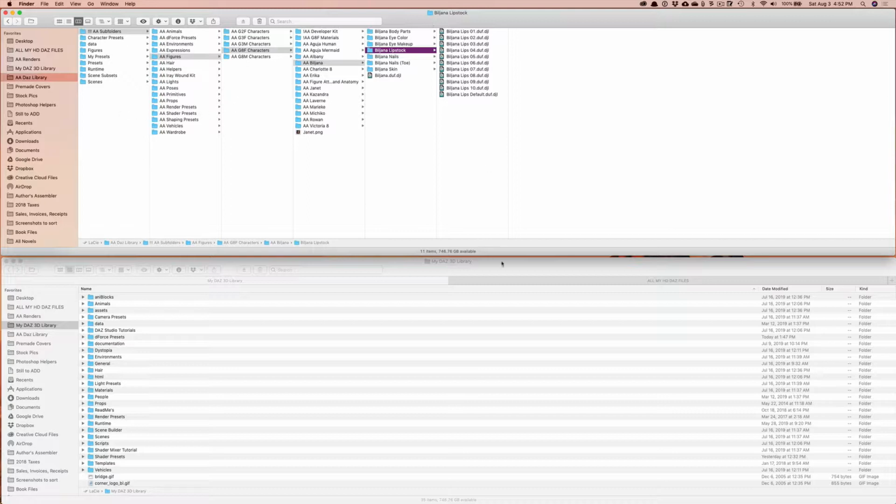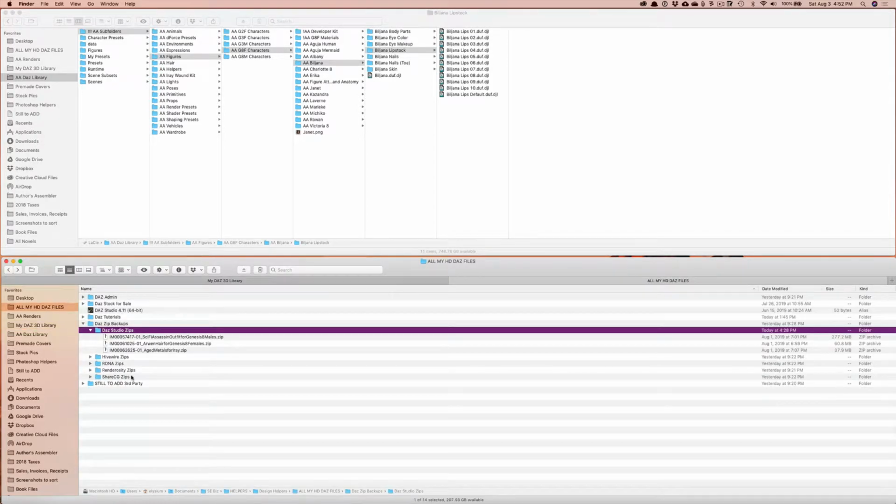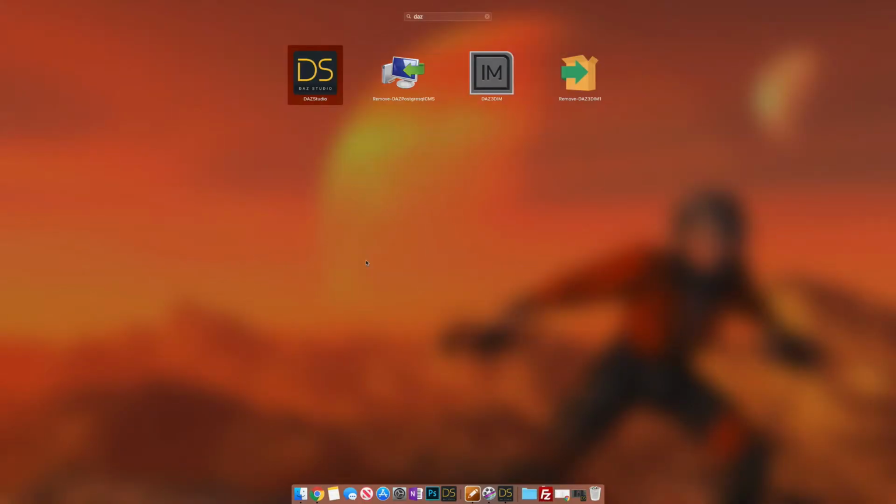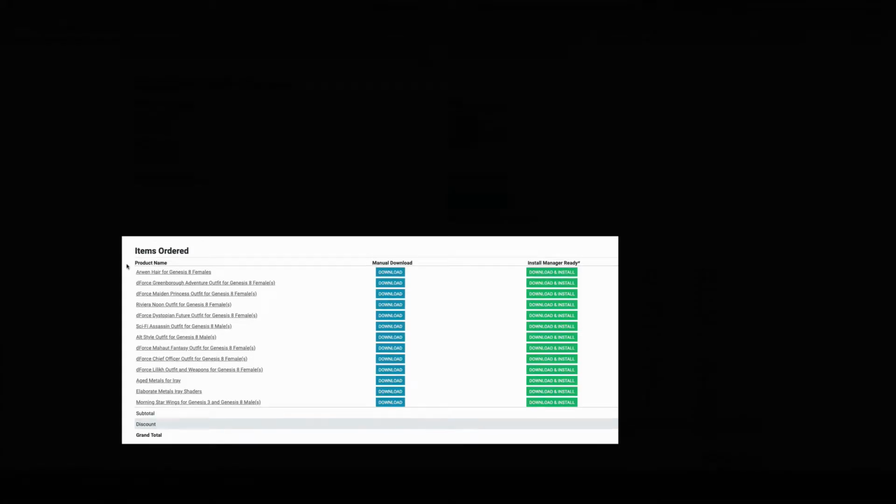So one of the things I've got set up is on my hard drive right now. What I do is I save, I'm going to start doing this, I actually just started doing this today, I'm going to save my zip files. So when I download from the store, from daz3d.com. Okay, so what you see here is one of my more recent orders, and I haven't added a few of these items yet to my library system because I wanted to walk you through how to do this.